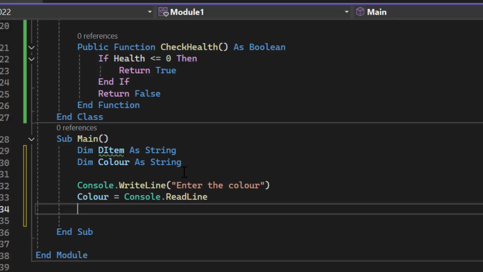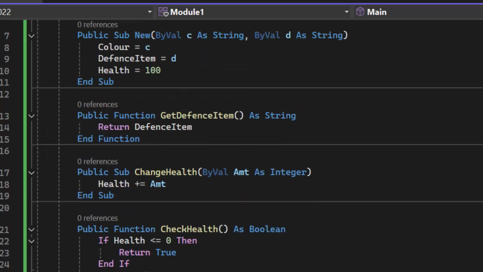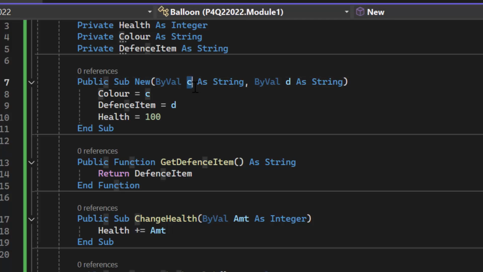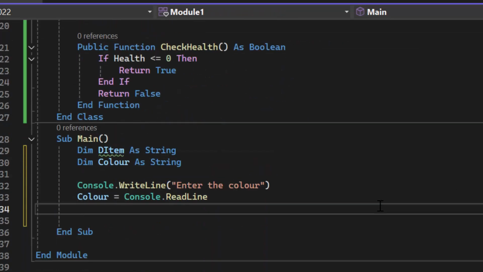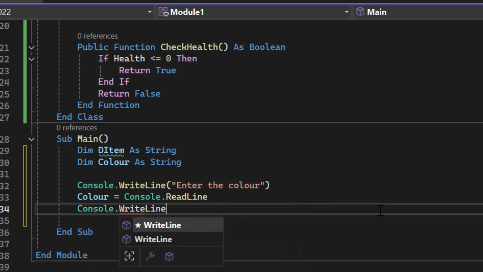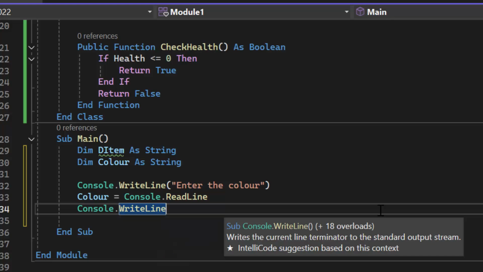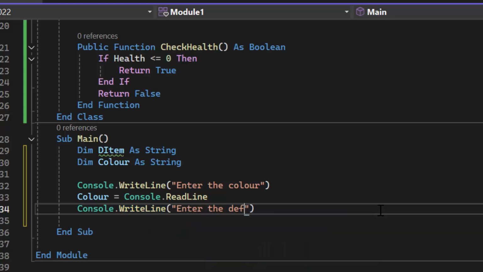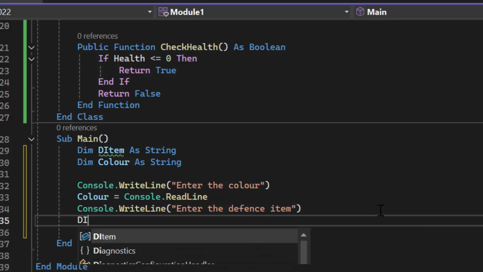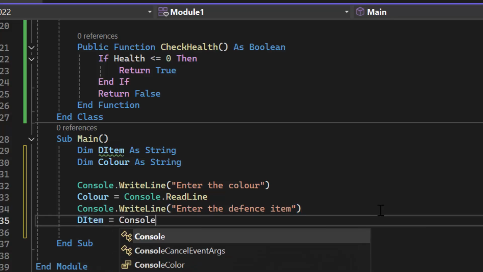And the reason I want to get the color first is because if I look at my constructor, I passed color first. So that's just for me. I can do this in any order that I want, getting the information from the user. But this reminds me that I need to pass color first. Enter the defense item. And then I'm going to do d item equals console.readline.